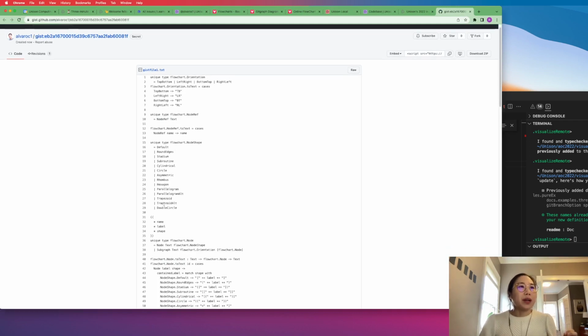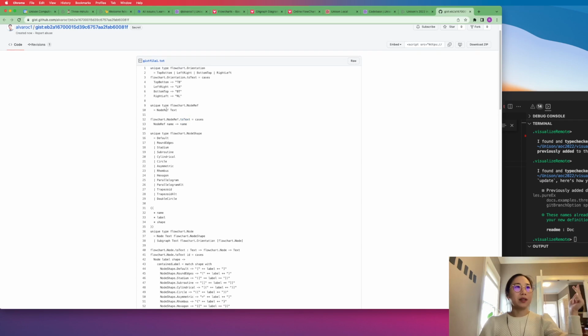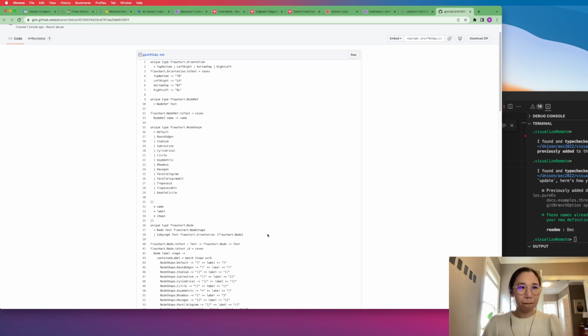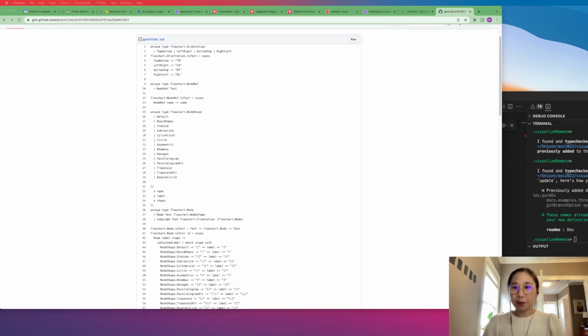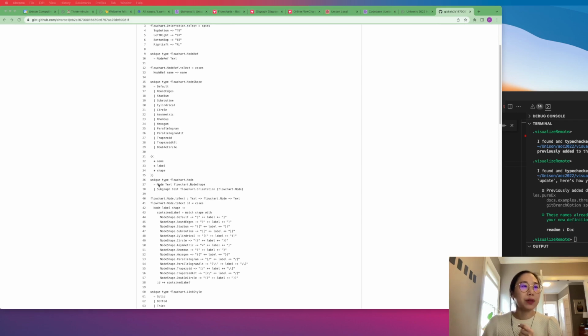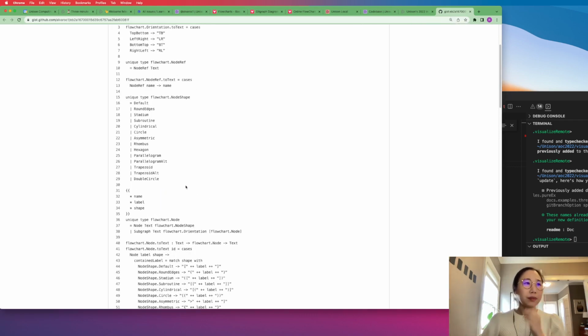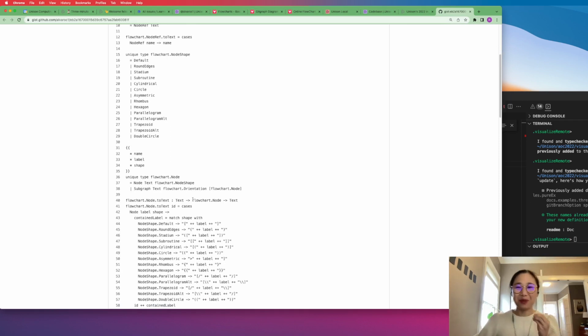Ooh, yes. Okay. Node shape, orientation, node ref. Is a node ref like the name of the node or a name and an ID? It's just the ID. Ah, okay, cool. Very cool. Name, label, shape. Okay, so a node. You might want to make the text a little bigger. Yeah. Oh, this is beautiful, Alvaro. This is wonderful.